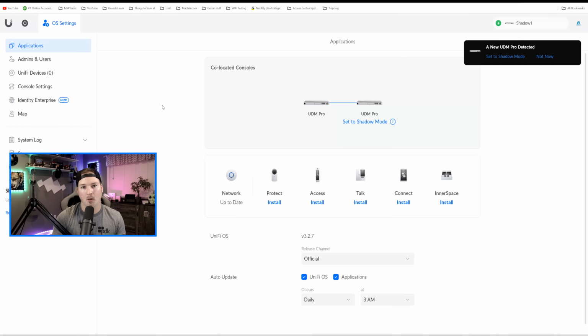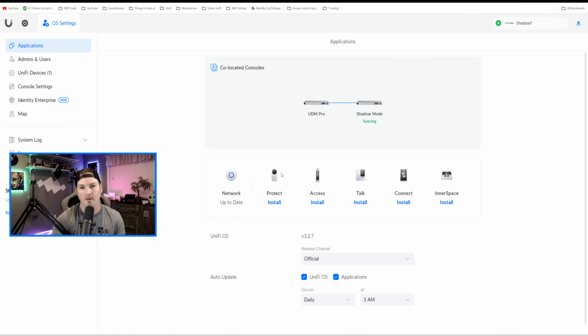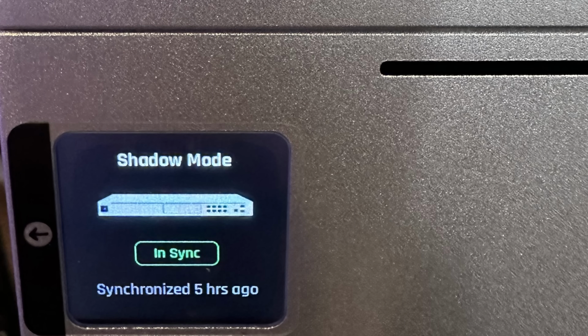Okay, now we're on the primary UDM, and you could see that a new UDM Pro was detected to set up Shadow Mode or not now. And you could also see the co-located consoles, and it's saying set up Shadow Mode. So that's what we're going to do. We're just going to click on it. So now it is currently syncing both of our consoles. I don't really have any configuration on this console now, but we will add a couple VLANs to make sure that it does sync. Again, the LCD screen of the Shadow console is going to tell us if it's in sync or not, as seen here.